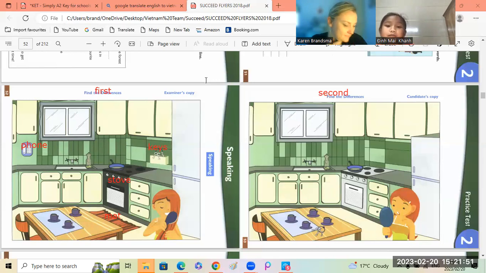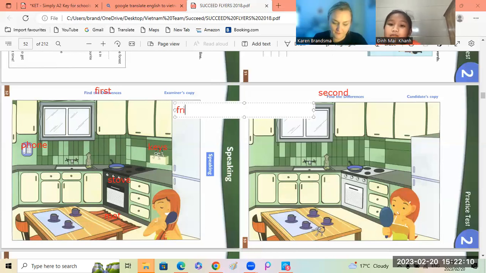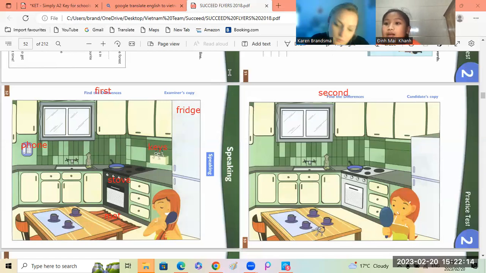Okay, look over here. In the third picture, I can see in the kitchen there is a phone, but in the second picture I can't see the phone in the kitchen. Yes, okay. Last one, look at the fridge. Tall or short? In the third picture, I can see the fridge is tall. Tall, but in the second picture, I can see the fridge is shorter than the fridge in the first picture. Yes, very good. Okay, very nice.